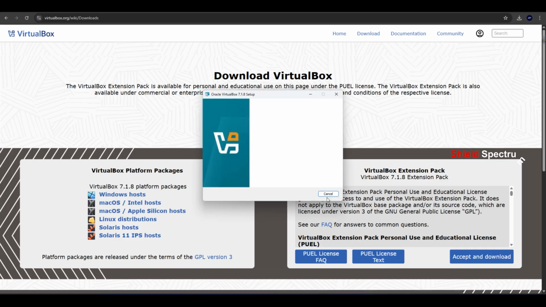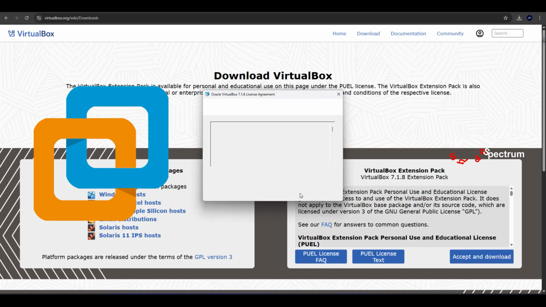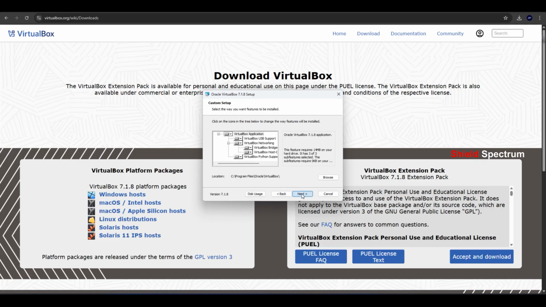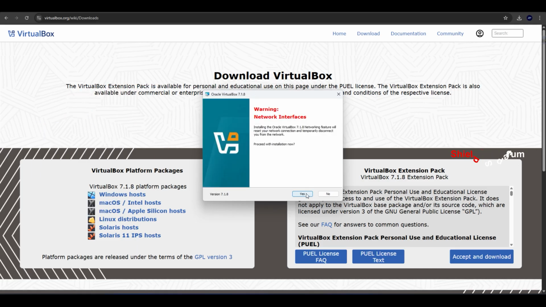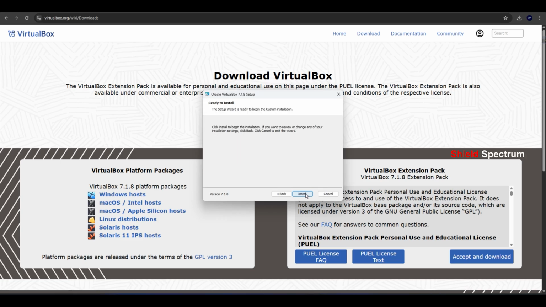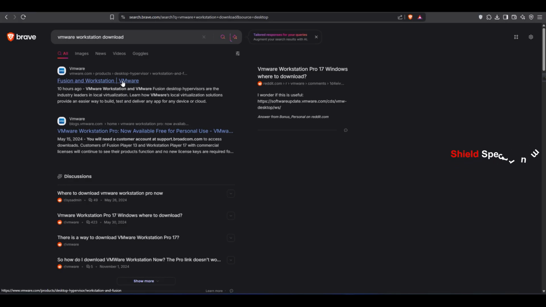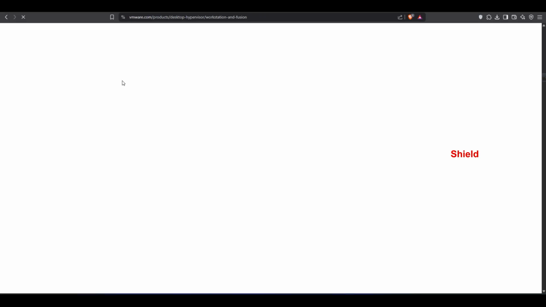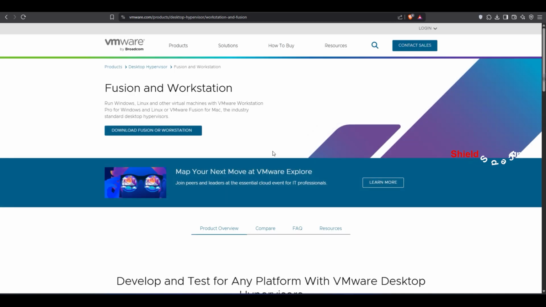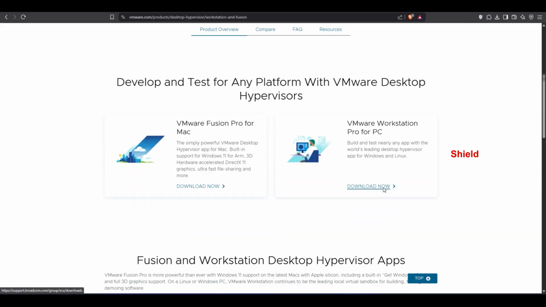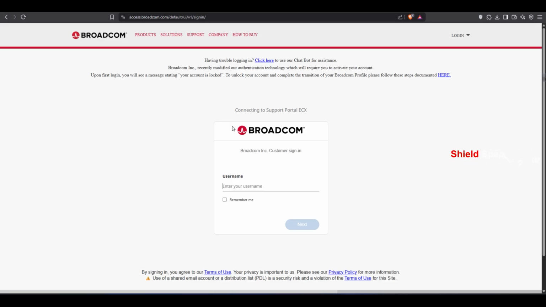Along with VirtualBox, you can also use VMware Workstation. But keep in mind, VMware has a paid version. VMware Workstation Pro is free for personal use. To download VMware Workstation Pro, first open a browser and search for VMware Workstation download. The official website will show up in the search results, click on it. Scroll down a bit, and you'll see VMware Workstation Pro for PC, download now, and it will ask you to log in. If you don't have an account, you'll need to register first, just click register.